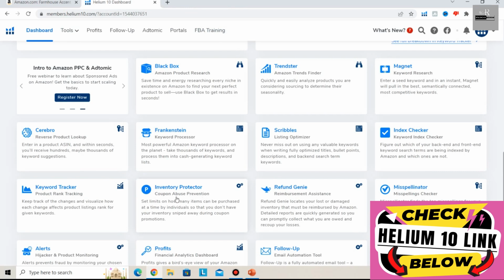We're seeing this is the inventory protector, coupon abuse prevention. Set limits on how many items can be purchased at a time by individuals so that you don't have your inventory sniped away during a coupon promotion. I'm not going to dive too deep into this, but this is still a good tool personally. When I first started off, I was actually doing giveaways, which I don't encourage you guys to do right now because it is against Amazon TOS.